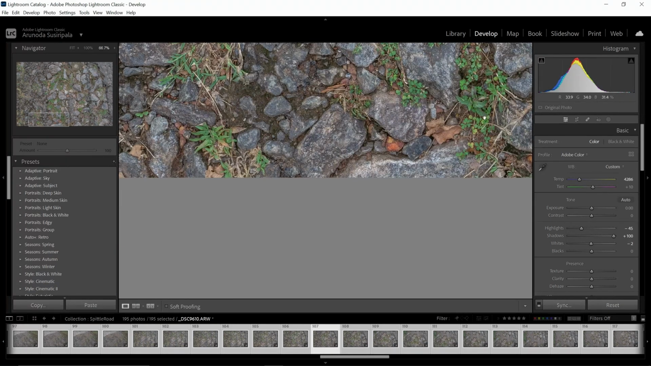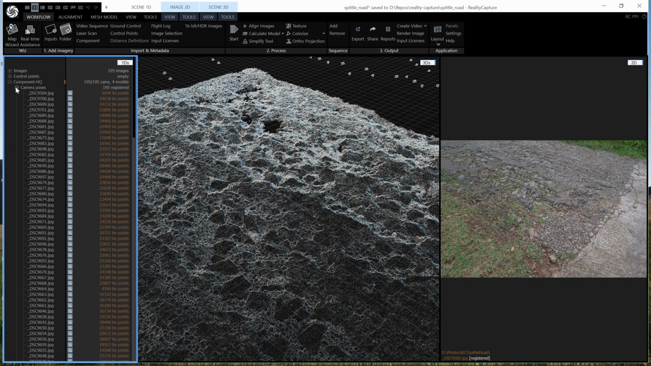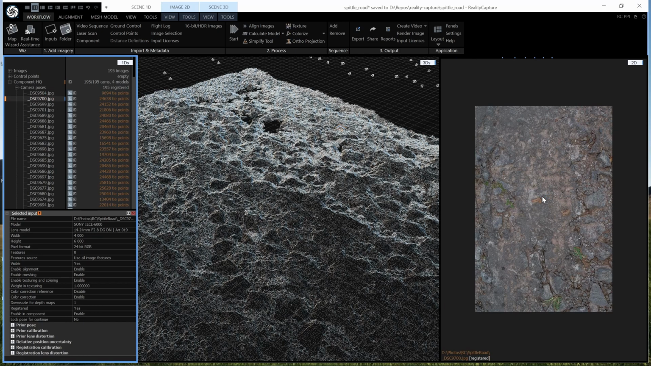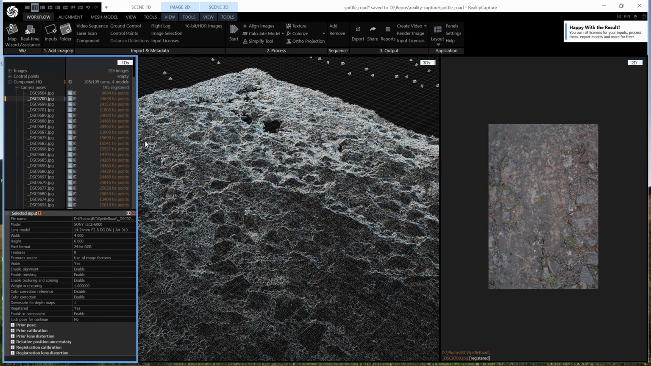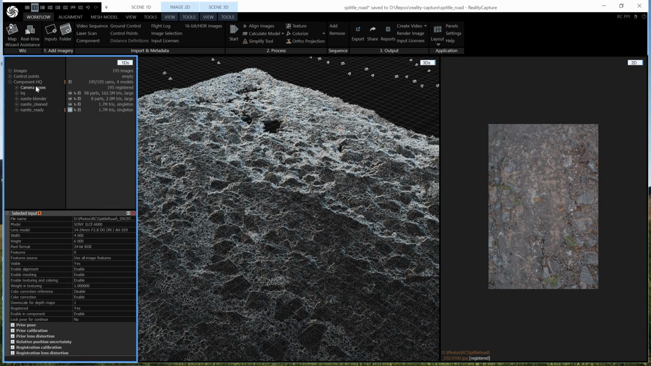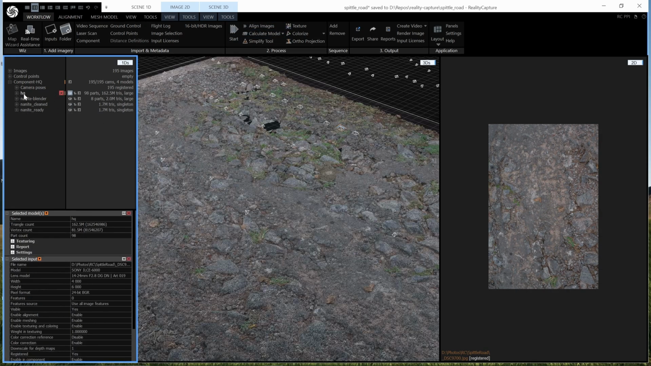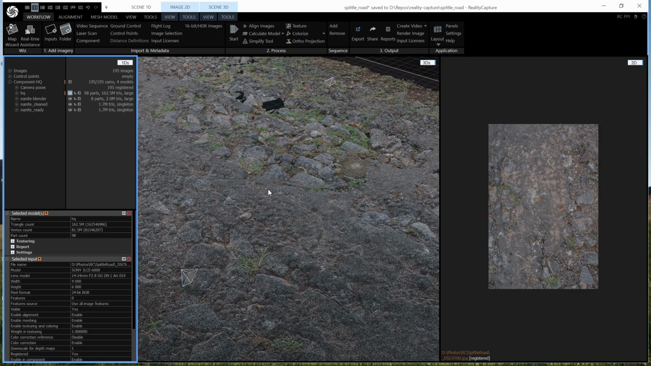Then I exported these enhanced files and loaded them into Reality Capture. The first thing is you load these individual images into Reality Capture. In this case, 195 images, and you just need to drag these images over here. Then you need to run a process called aligning, and then create a mesh out of that. After that I get a really high density mesh.